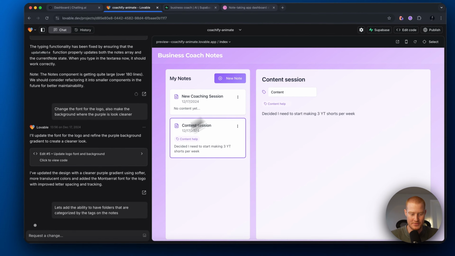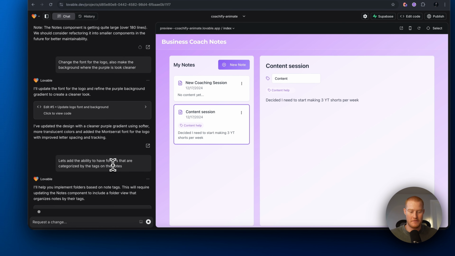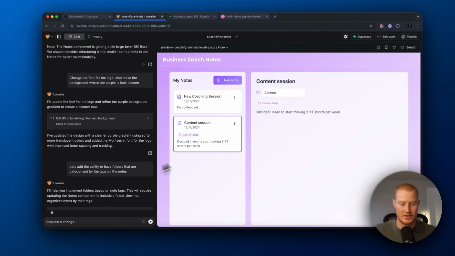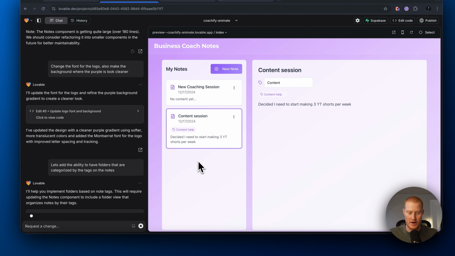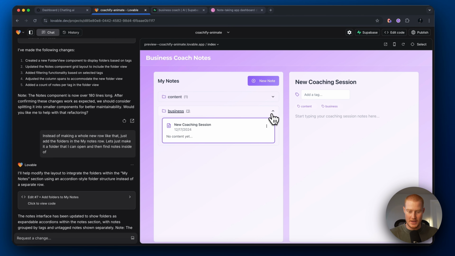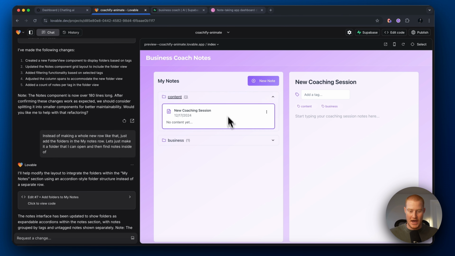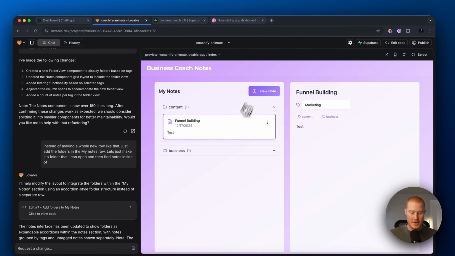While this is loading, I'm actually making a couple changes. So I'm asking Lovable to add the ability to have folders that are categorized by the tags on the notes. So if it's under content help, it'll then be added to a folder here in order to categorize these notes a bit better to stay a bit more organized. Okay, cool. This is great now. So you can see we now have different folders inside of our notes to categorize this a bit better. Let's test this one time here. So that's looking great there.